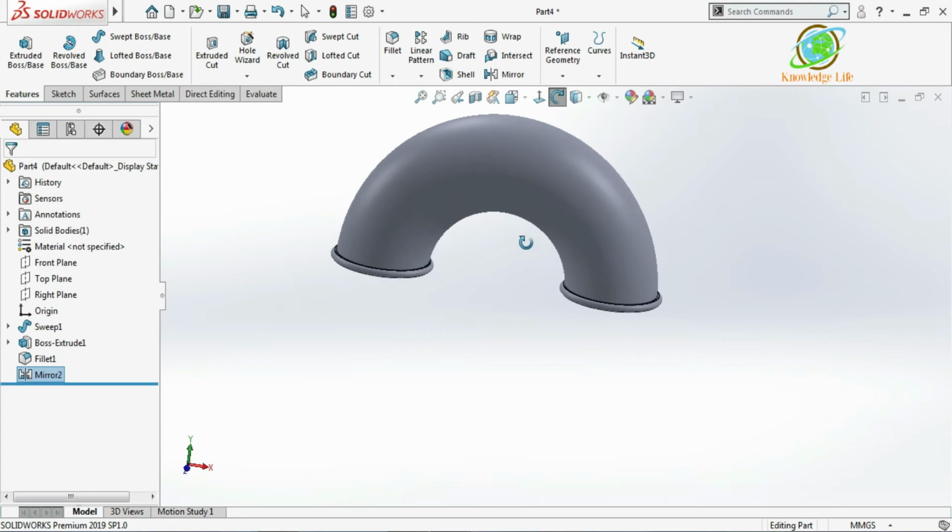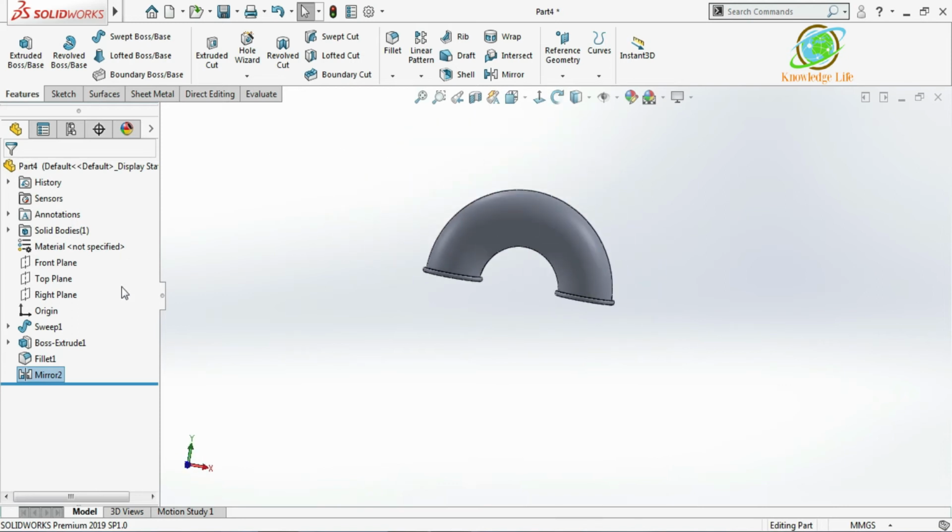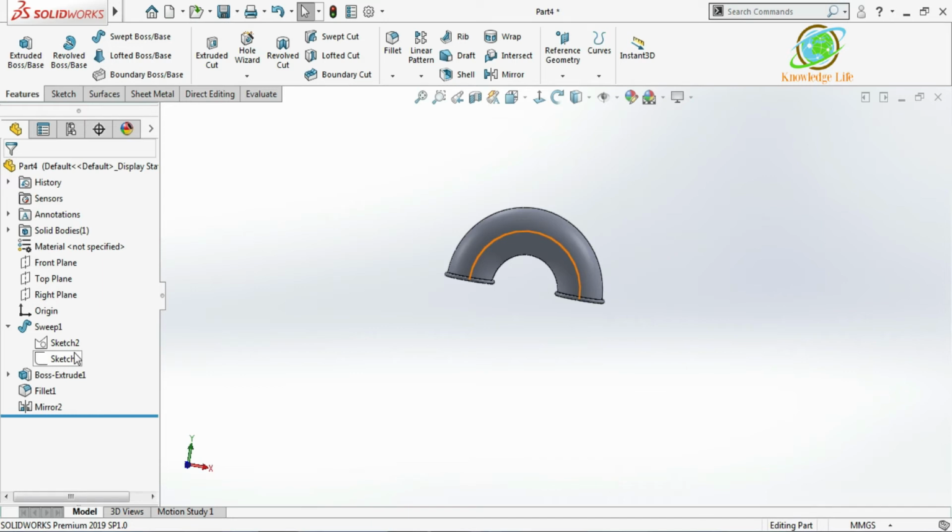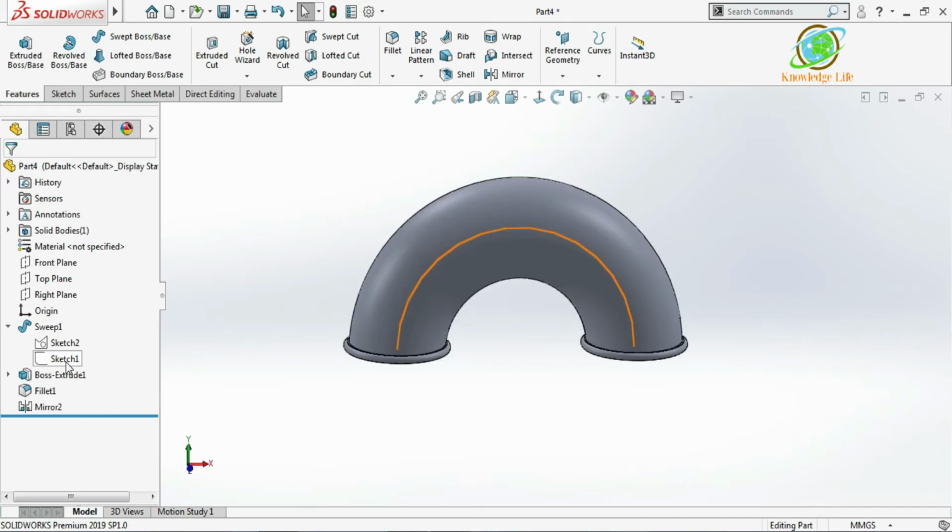So you can see here your model is looking like this. Now once again I will go for the sweep operation. Already I have the sketches. Now I will use the sweep cut here right now. I'll make this sketch visible, both the sketches. So go for the sweep cut.